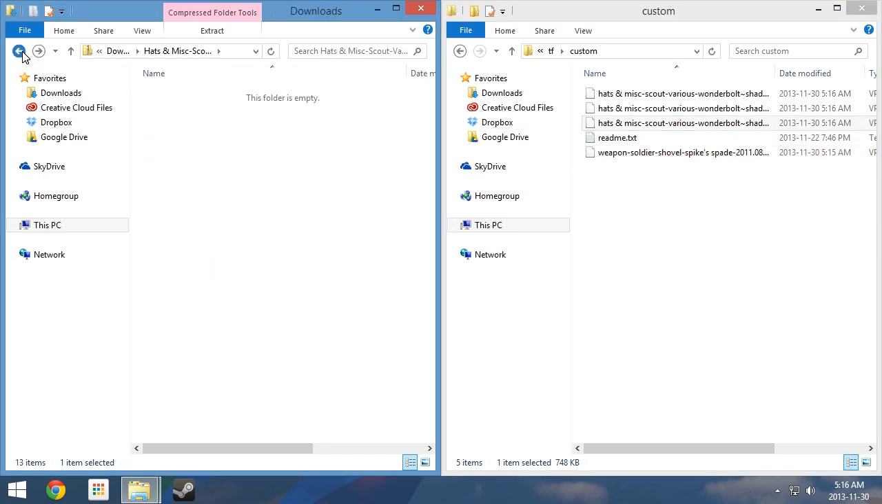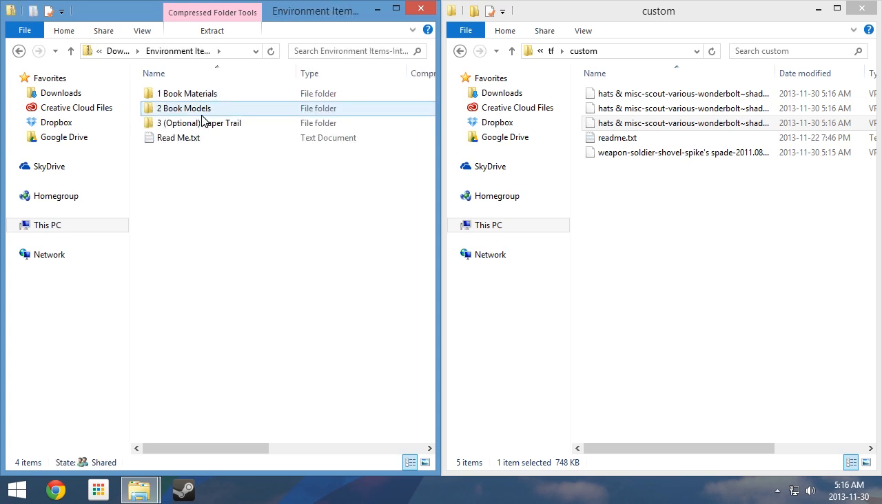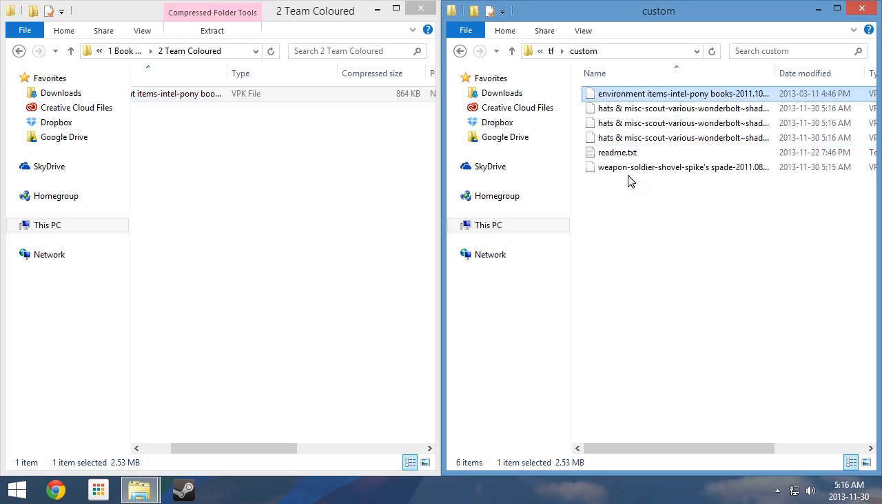The final mod we will be looking at in this tutorial is the Ponybooks Intel replacement. While there is only one download, there are various options to be considered within. Like the Wonderbolt Wind Guards, this zip file also contains a README file with basic installation instructions. The first thing to do is open up the folder titled Book Materials. You have the option of choosing either the default or the team colored design. I will install the team colored option by opening its folder and copying over the VPK file.